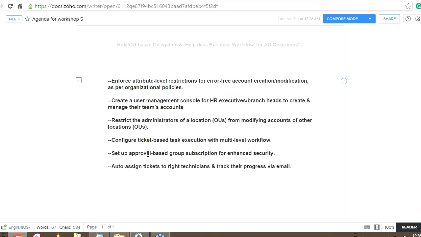And next, we will be discussing something about self-service and workflow integration. And the last topic is assigning of tickets based on actions. Say, for example, if you want the create users request to be assigned to technician A and delete users request to be assigned to a technician X. So we'll be discussing all such assigning rules in the workflow section. So it's going to be delegation and workflow.